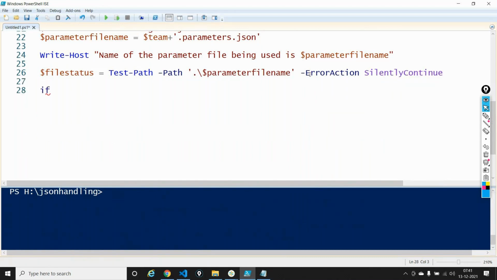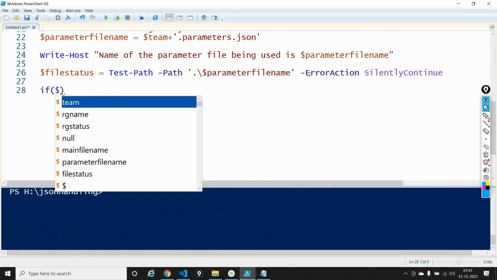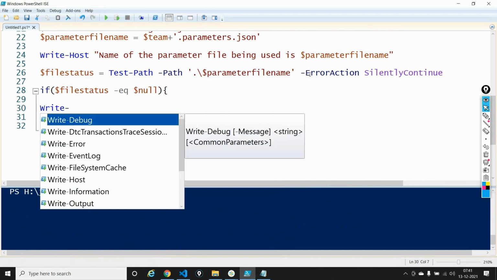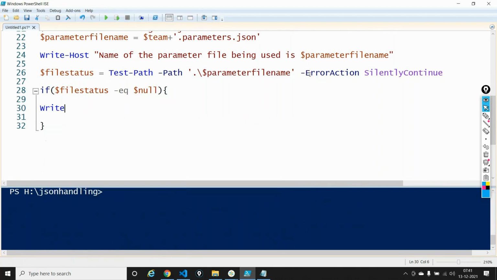And if I'll say if $fileStatus is equal to null, I'll say Write-Host, what should I do here? Anyone, guys? If this particular file status is equal to null, what does that mean? There is no parameter file in that particular path. So if there is no parameter file, what should my script do here? No, it doesn't create a new one. It should throw an error out here, and the script should break, telling that, okay, fine, that particular parameter file doesn't exist.